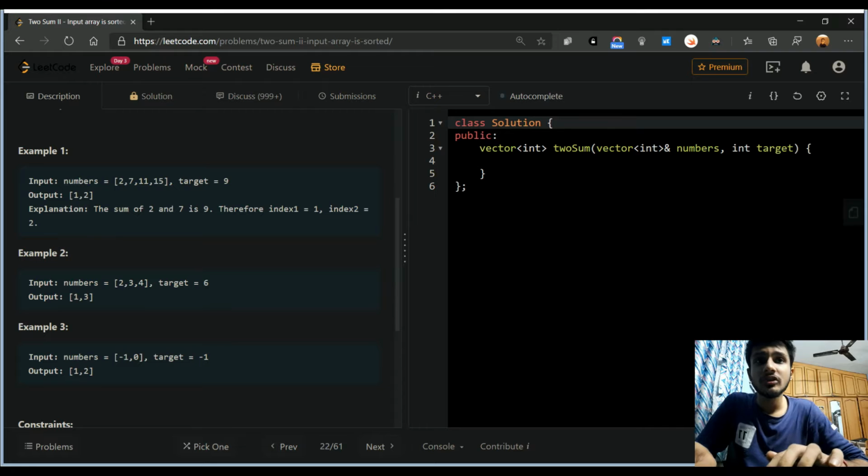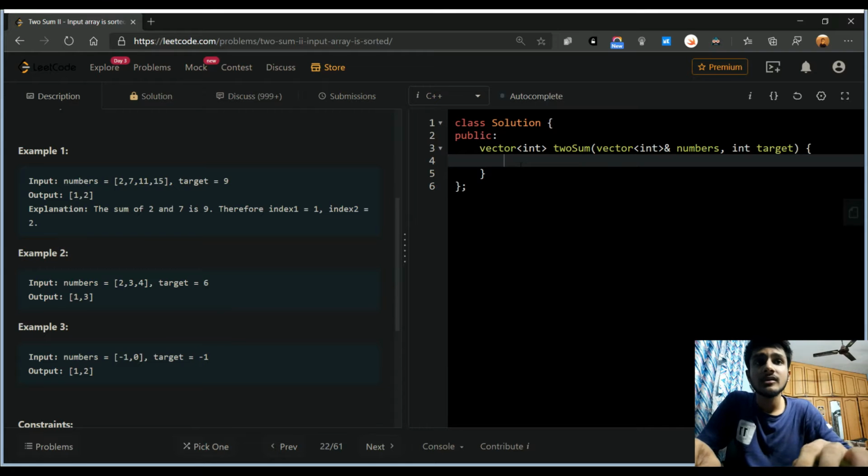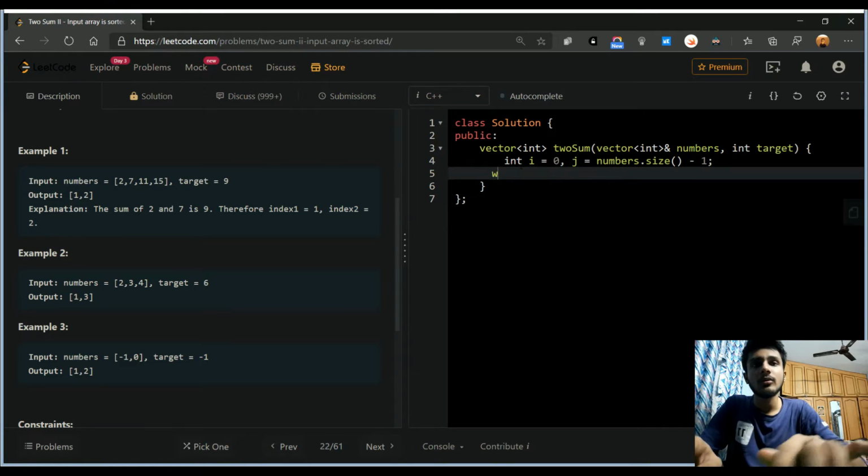So let's code the solution right now. Since our numbers array is already sorted, we won't have to sort it by ourselves. Instead, what we need to do is initialize our two pointers, that is i and j, with i initially pointing to the first element and j initially pointing to the last element, which is numbers dot size minus 1. And now we run a while loop until i is less than j.